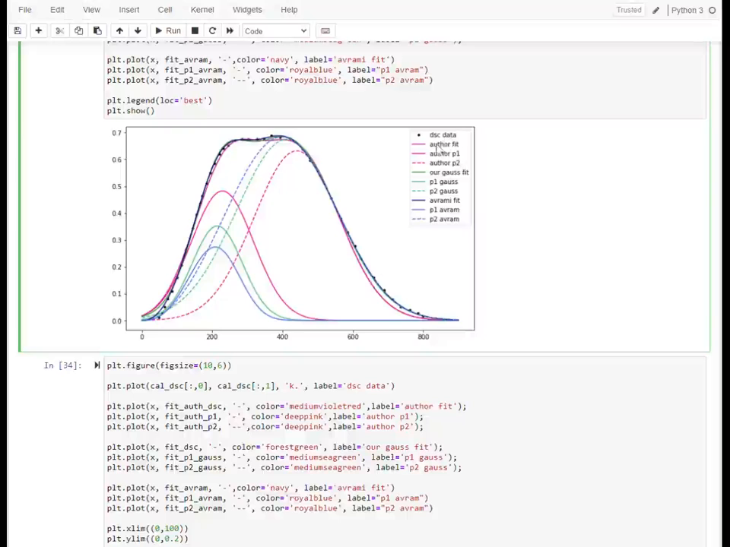So the pink is actually the author's fit. So that's not very good. Even our Gauss fit, which is the green, is doing a much better job. And so that just means that, I don't know what kind of fitting routine they used, but their Gaussian fitting routine was not good.